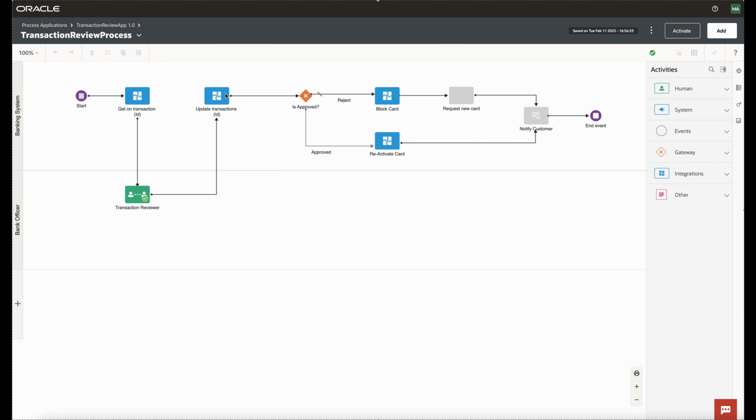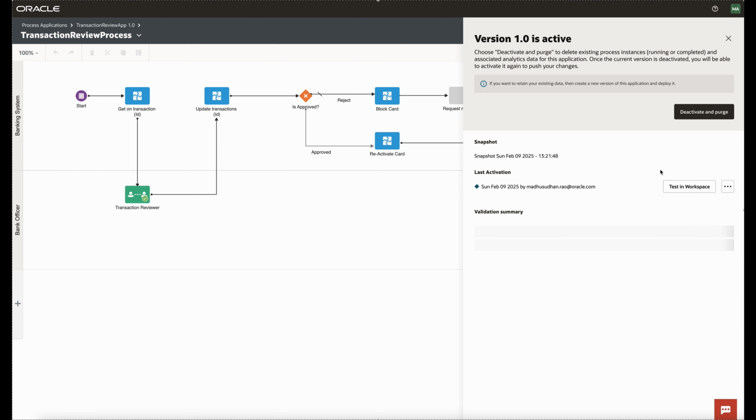On the other hand, if the transaction is approved, then the card is said to be active. Notification mail or SMS is sent at the end of a transaction review process, which is shown in the draft mode. Review the entire process end to end and run the process.